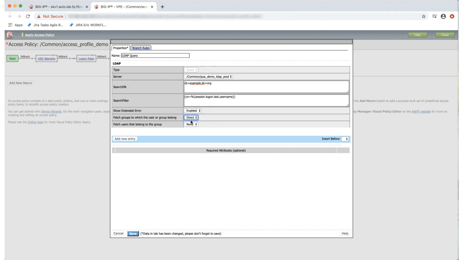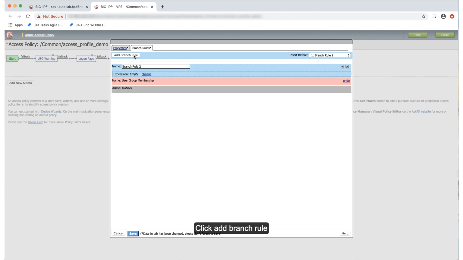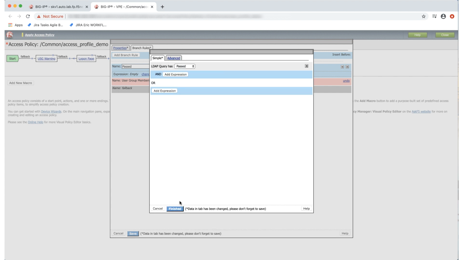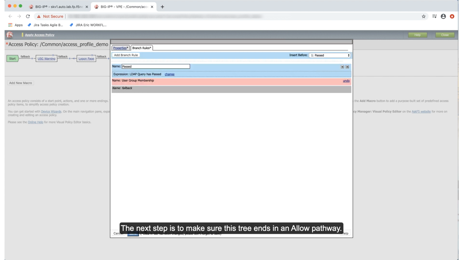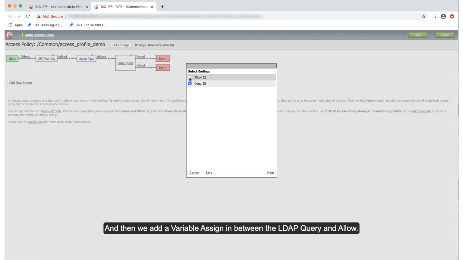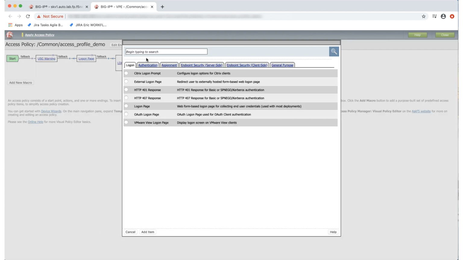Next, we will select and set up the branch rules after removing the default option. Click Add Branch Rule and select Change. Now we are going to add expression. The LDAP query has passed. The next step is to make sure that this tree ends in an allow pathway. And then we add a variable assign in between the LDAP query and allow.